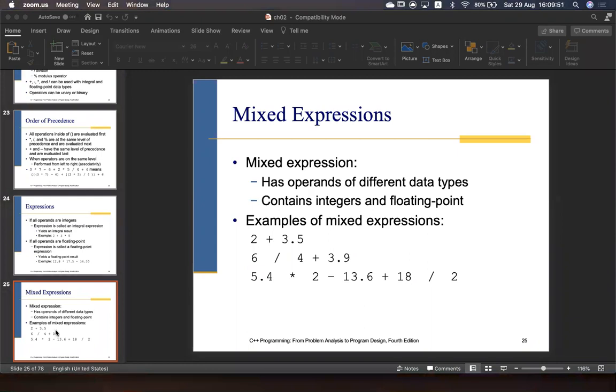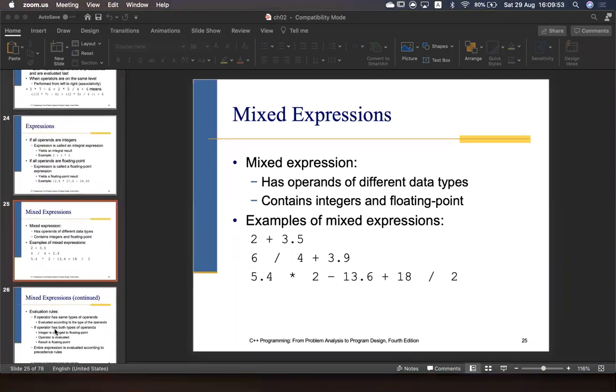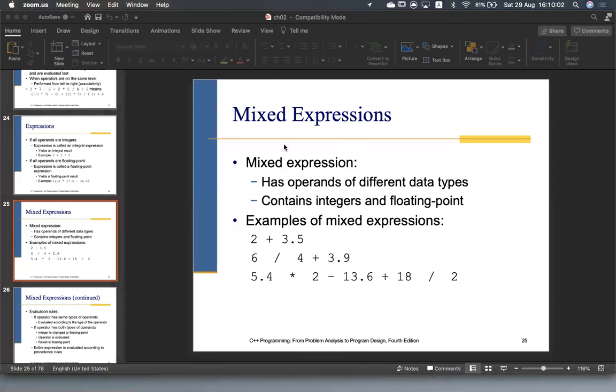Okay, so we start over here, right? Okay, yes, correct. This is where we stopped, on the mixed expression, right? Okay, so let me take a look.